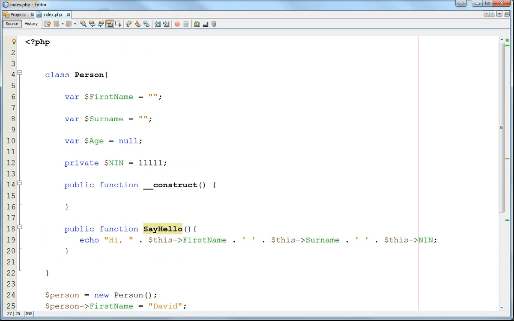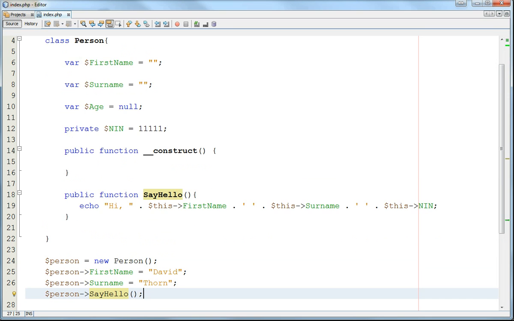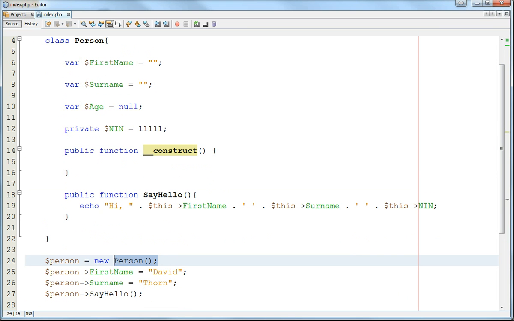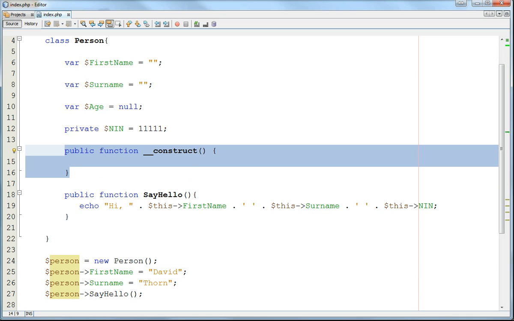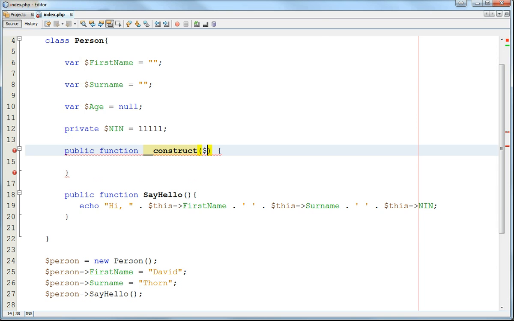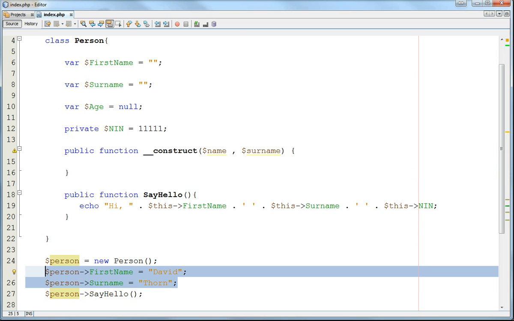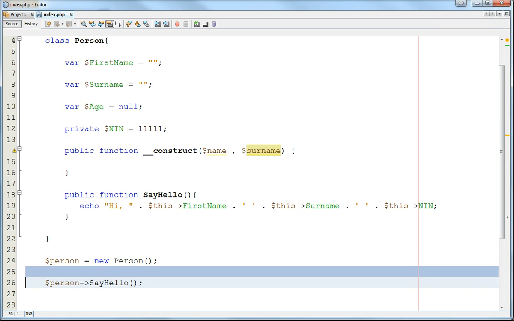Where were we? Okay, constructor. This is what we're going to talk about now. The constructor gets fired when the class is instantiated, which is on here. As you're doing this, the class gets instantiated and then fires this function. Now this function can also have arguments inside of it. So let's just say name, surname, and so on. Now rather than having to enter in the properties like this, we can enter them straight into the constructor. So let's remove this because we don't need that anymore.